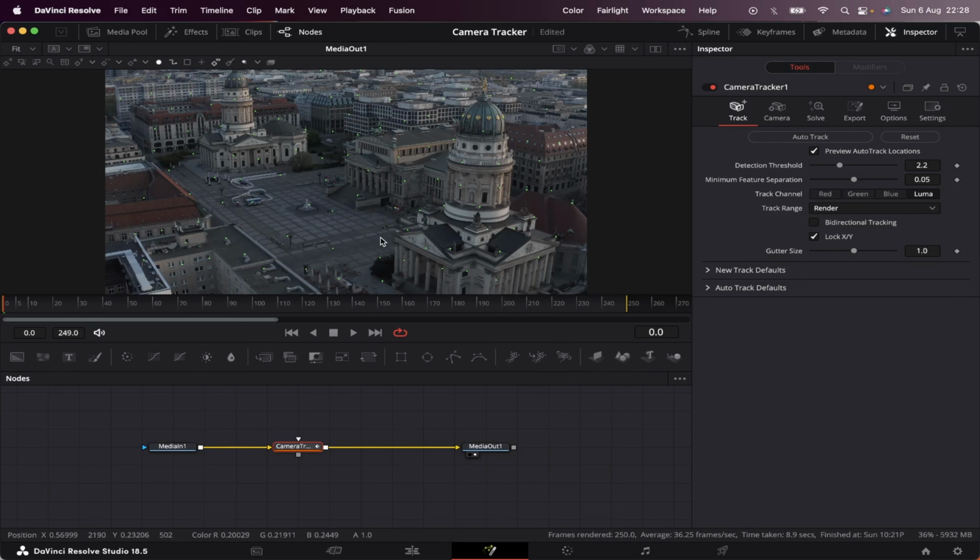So the first thing we're gonna do is check Preview Auto Track Locations. It will allow us to see all the tracking points automatically added to our footage. Here on Detection Threshold, you can force the trackers to be either in locations of high or low contrast. Here on Minimum Picture Separation, you can determine the spacing between the generated tracking points. So the lower the slider gets, the more tracking points we'll have, but it will also result in a slower solve, so keep that in mind.